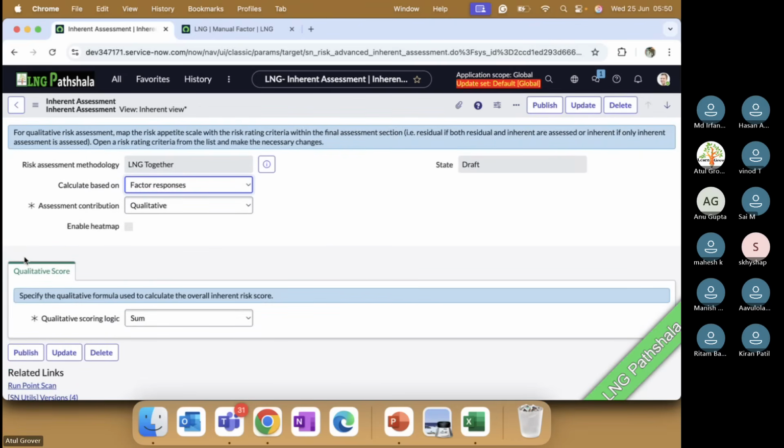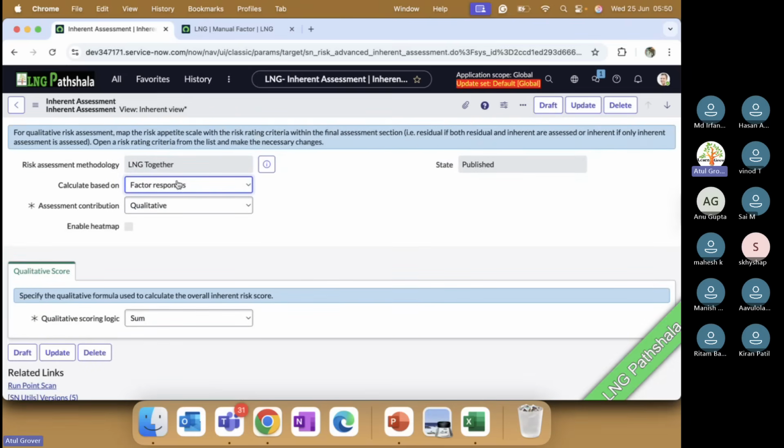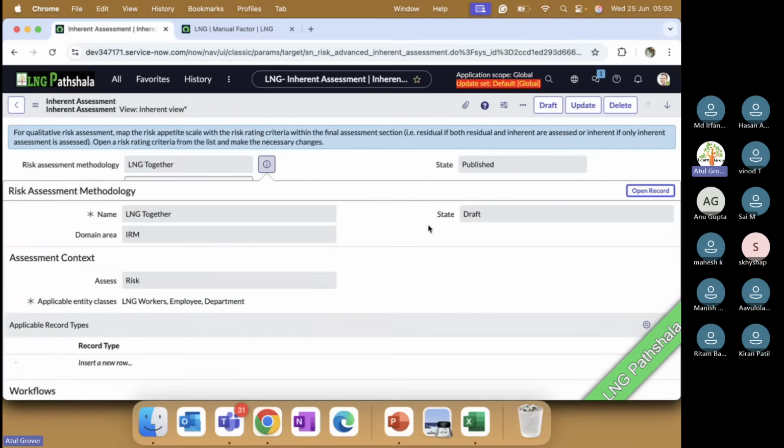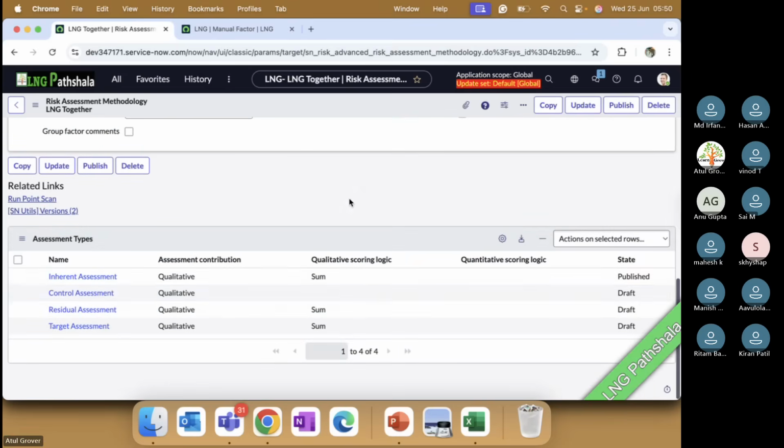It is a little complicated to define. And now I can publish it. And now if you go back here to the methodology, you can see, it is published.